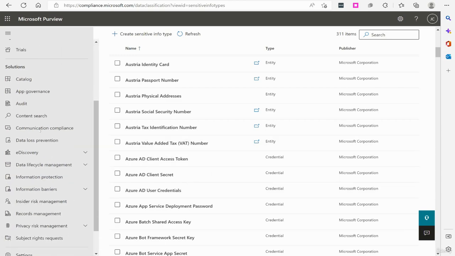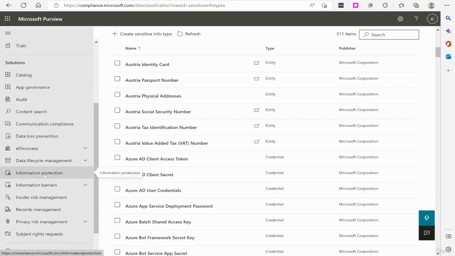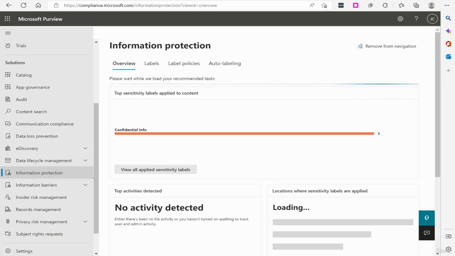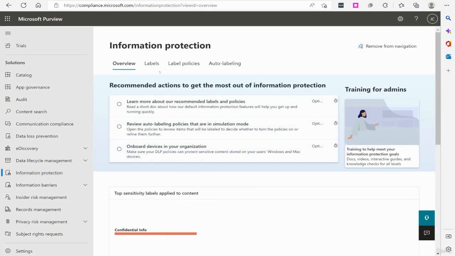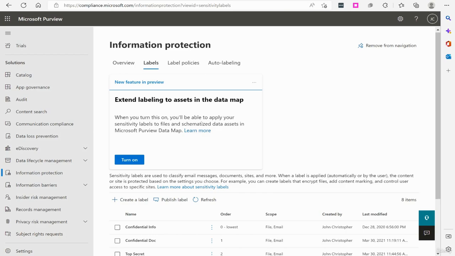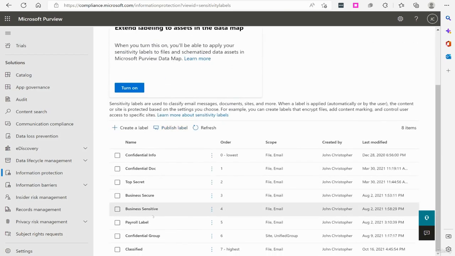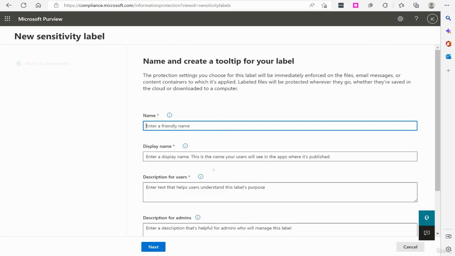So to do that, if I come down here to this area called information protection, we're going to click on that. And then there we can click on labels. All right. And now I've created some other labels in the past, but I can click to create a label right here and I can give it a name. I'm just going to call it test label.